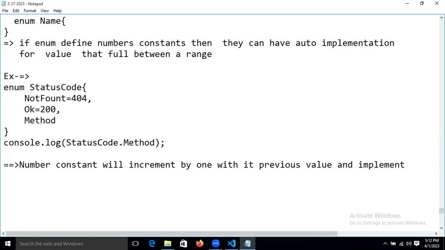Previous value and its implements, right? It's an implements. What is that? Now we understood the syntax.